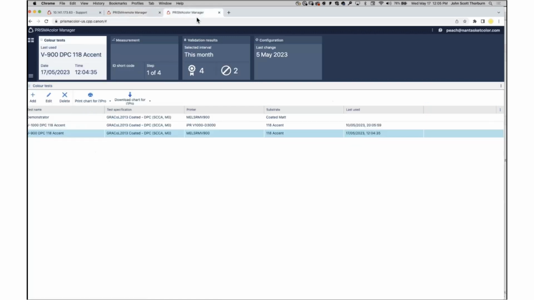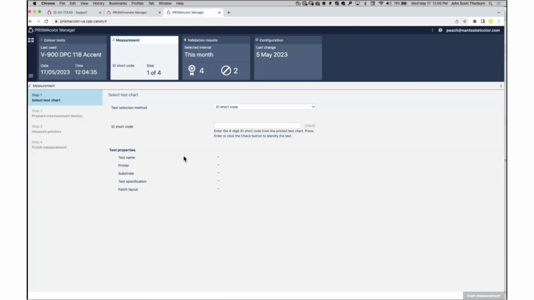After my operator receives the printed color patch sheet, she enters the unique shortcode into the PRISMAcolor Manager measurement application. This links the measurements to the correct database entry.